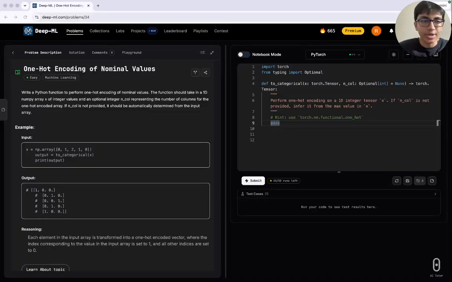Today we'll be doing Deep ML problem number 34. The problem is one hot encoding of nominal values. Our task is to write a Python function that performs one hot encoding of nominal values. The function should take in a 1D input of a numpy array of x integer values. In this case, it's a torch.tensor because we're doing this in PyTorch. And an optional integer ncol representing the number of columns for the one hot encoded array. If ncol is not provided, it should be automatically determined from the input array.